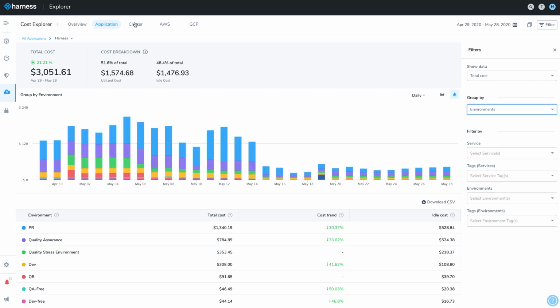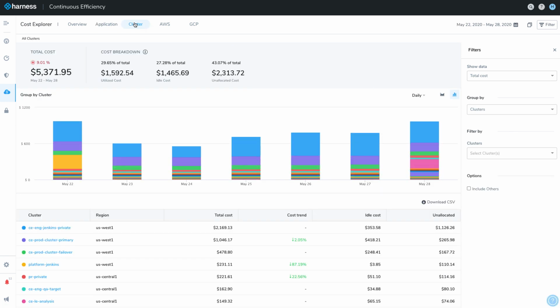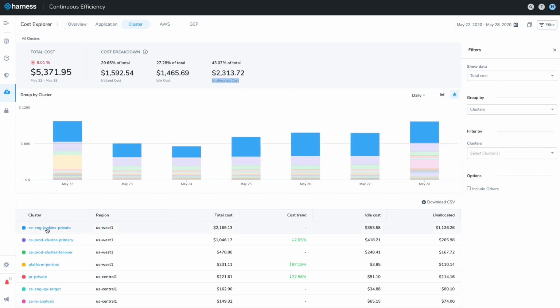We can also jump straight into the application clusters. So these can be Kubernetes clusters, they can be Amazon ECS clusters. And this is what we call root cost analysis. Harness Continuous Efficiency is going to break the costs down by the actual utilized costs, meaning the costs that the application uses, the idle costs, which is the resources that are allocated and not used, and also unallocated costs, which is things like nodes that are not allocated to application cluster pools, but they're not being used. Okay, so you can see all the different clusters we've got here.